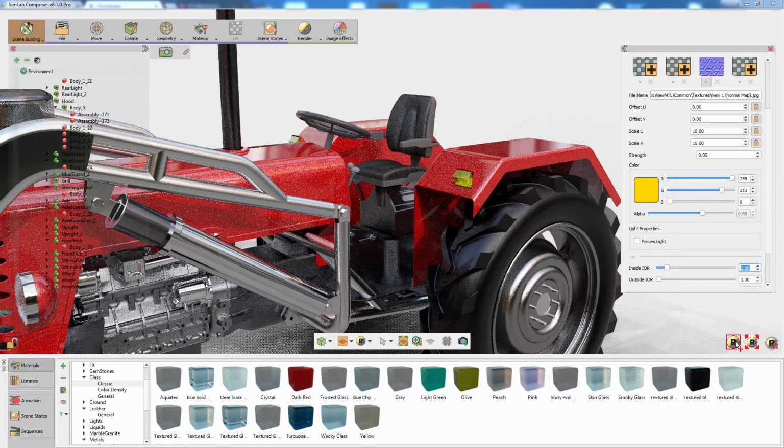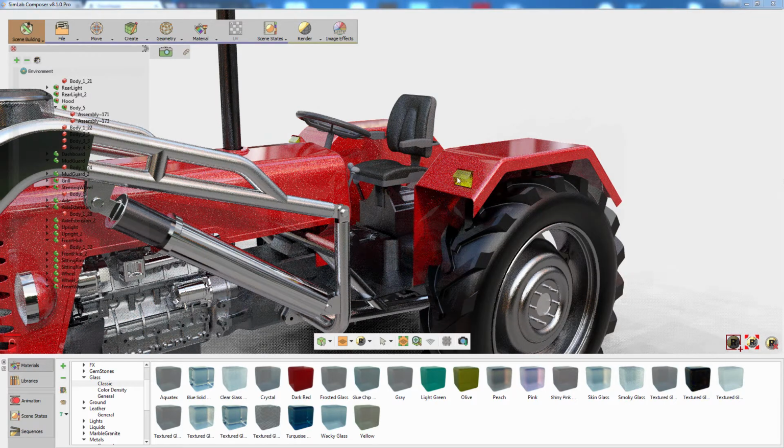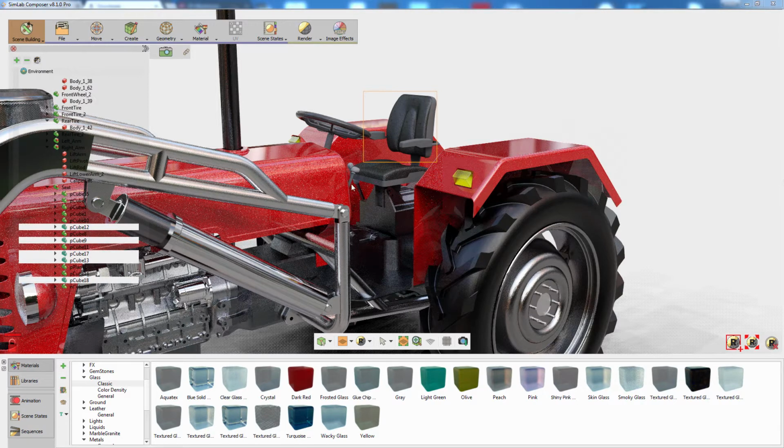Click on the region rendering icon and create a marquee around the rear light. The region rendering feature in SimLab Composer is a great tool that you can use to focus the rendering on a specific region to quickly get and evaluate the appearance of that region.